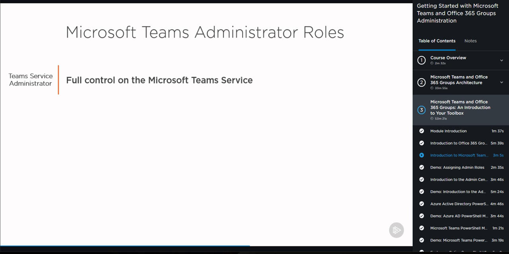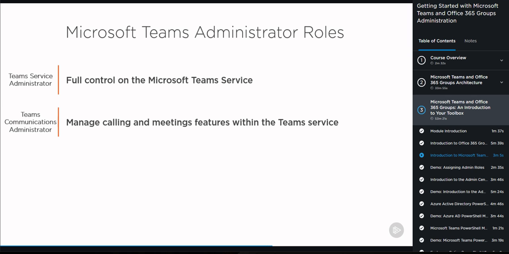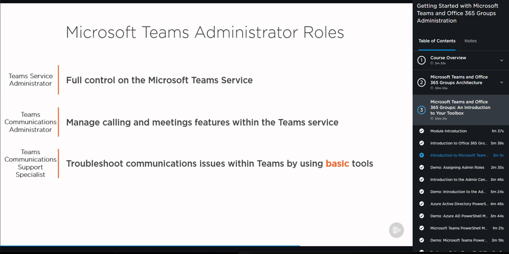We then have a role called Teams Communication Support Specialist, which allows you to troubleshoot communication issues with Teams by using basic tools. And finally, the Teams Communication Support Engineer, which is almost the same thing, but gives you access to more tools for that purpose. So what are the tools that we'll use to administer Microsoft Teams?